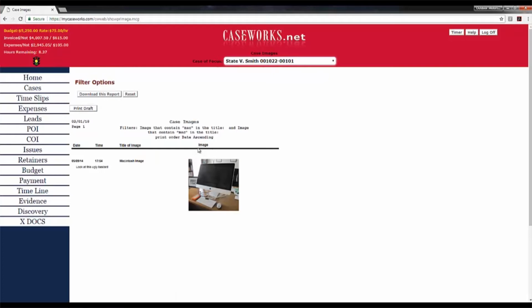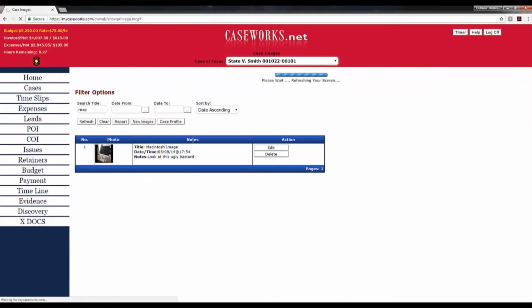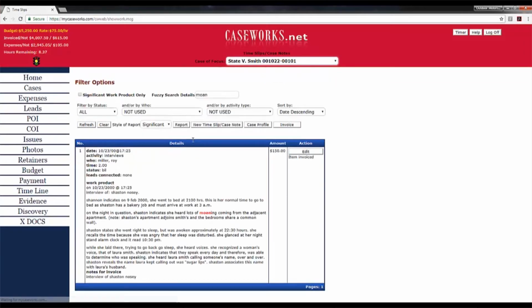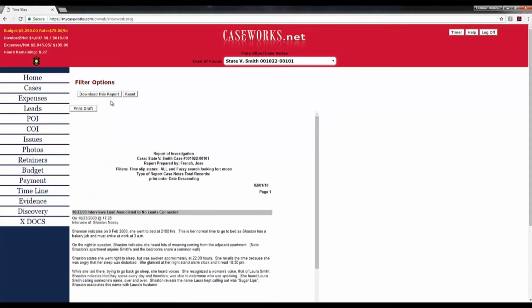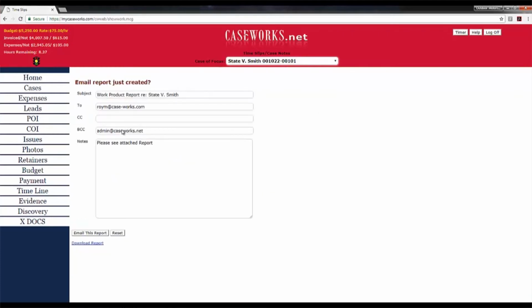Let's go back to our time slip screen, and I want to show you what you can do after you have generated these reports. Any one of these reports follows the same type of concept. So what we have here is this specific report. I want to generate this report via case notes, and now I want to download this report. Now, downloading this report basically gives you the option to then email this stuff to anybody you need.